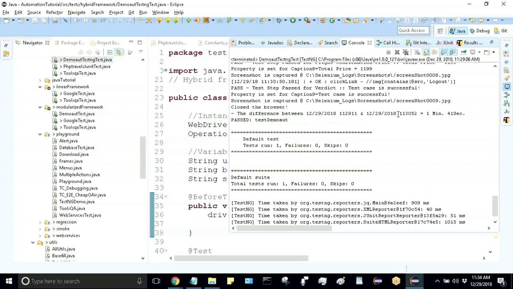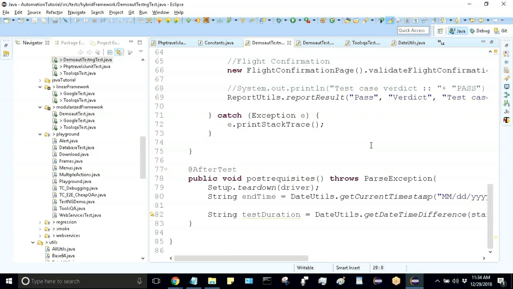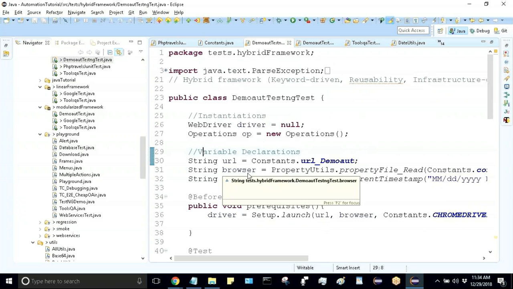Okay, so you can also say, hey, this class, this test case took so less time, so it is faster. So if it takes 10 minutes, it's not good. So you have to change your coding according to that. Okay.